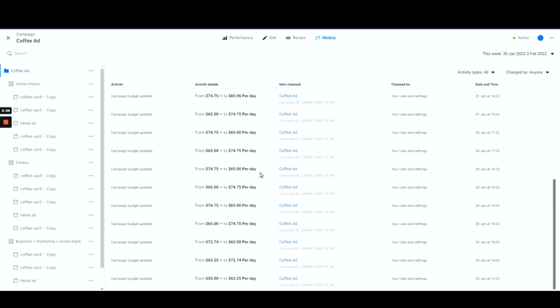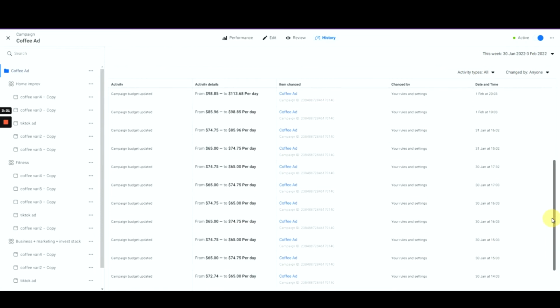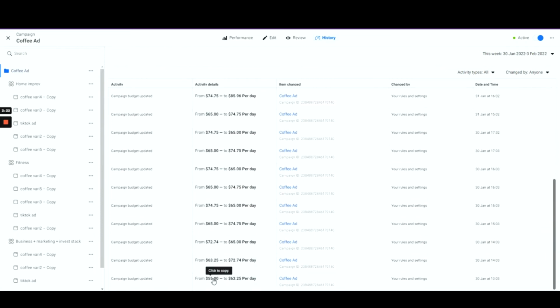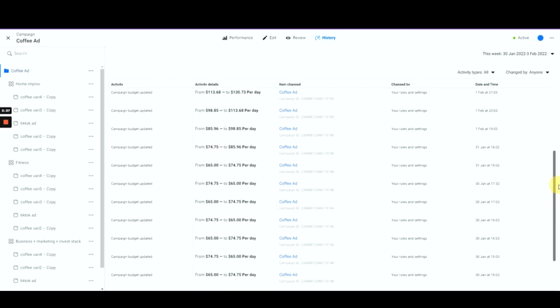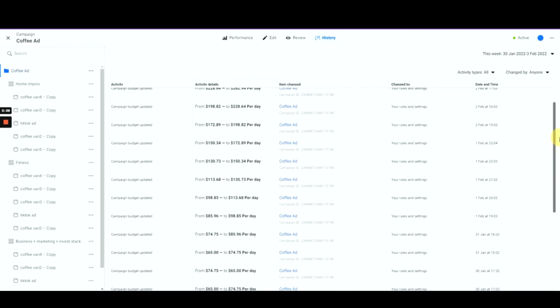There's a lot of math in this one. And I'm not even good at math, so I don't know why this makes sense to me. Long story short, 30th of Jan, it started on $55 and by the end of the day ended on $65. So that's trending in the right direction. We've got $10 more budget to start with on the next day, automated rules.